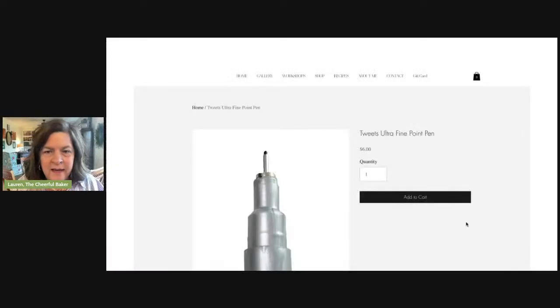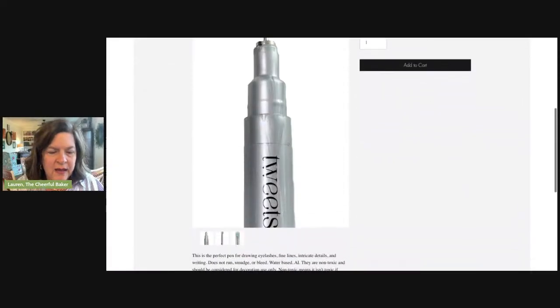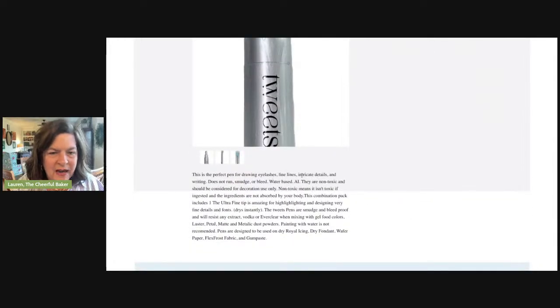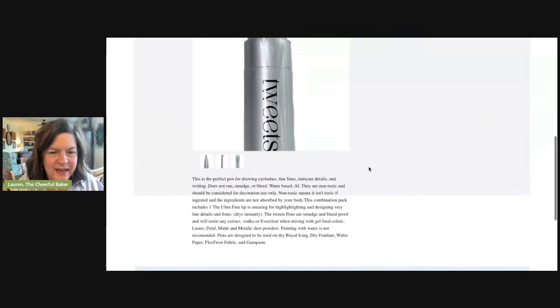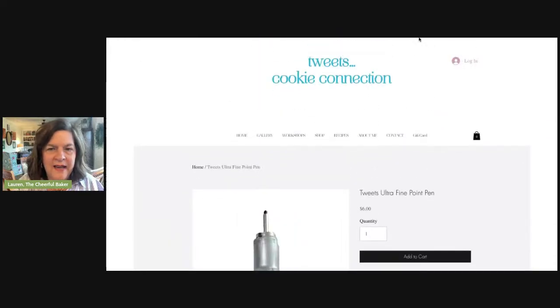Okay, let me show you the Tweets markers so you'll know where to find that. Here it is. Tweets Ultra Fine Point Pen. You cannot have enough of these. You can draw eyelashes, fine lines, intricate detail, and writing. They don't smudge, run, or bleed. They are fantastic. So make sure that you get those.